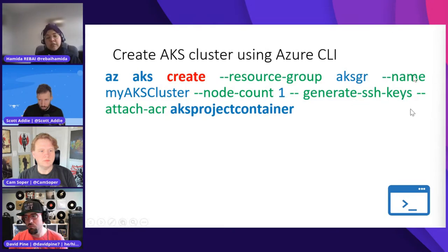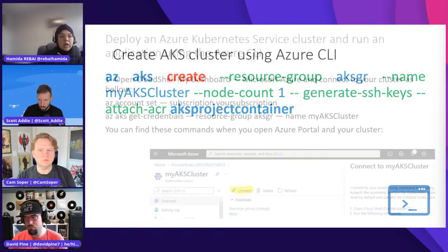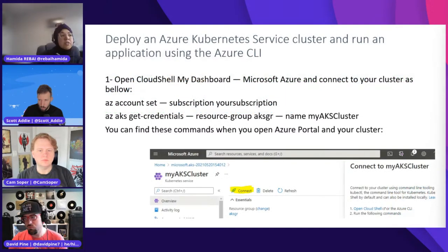We need to generate SSH keys here, so we add this argument. And we need to tell Azure Kubernetes Service which registry it needs to use. For example, for a specific project, we will use the first container registry, so I will manage all the images or containers that are inside this Azure Container Registry. So this is an example. And here we have the different instructions to deploy an Azure Kubernetes cluster and run an application using Azure CLI.